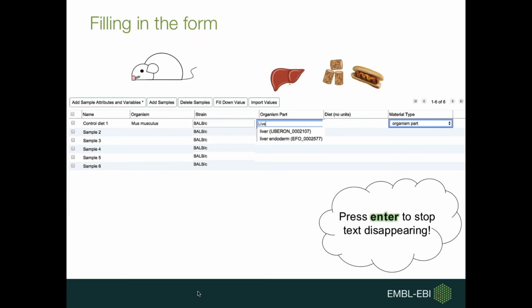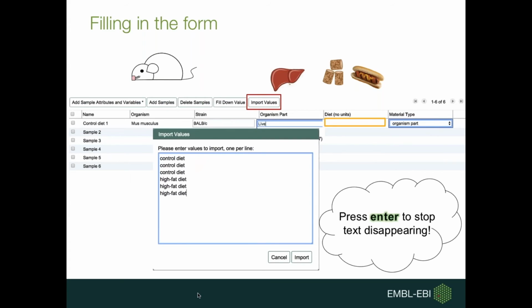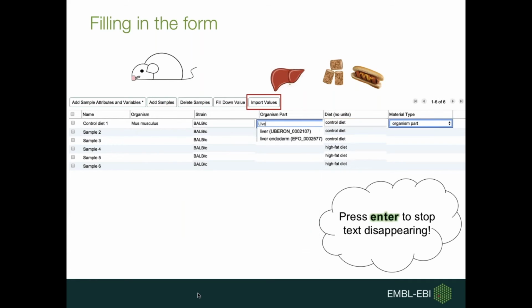The import values button lets you copy information from Excel into the Annotare form. To use it, you need to select the cell where you want to paste it into. So for example, the diet column. Click on import values, paste the information into the pop-up window in the same order that it appears in Annotare, and then press import, and this information will be copied into the form for you. These two buttons are really handy, especially if you have a lot of samples, and it will save you a lot of time in filling in the form.